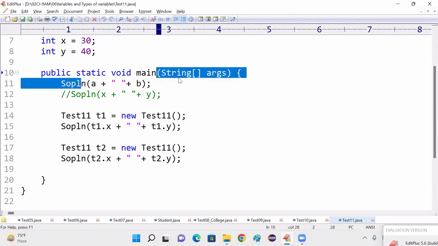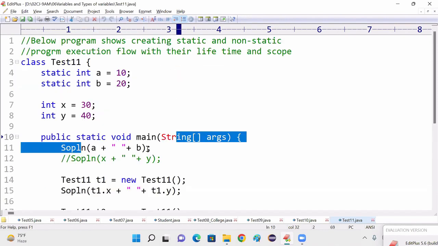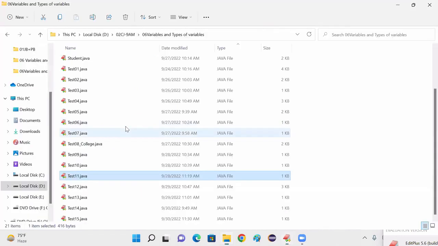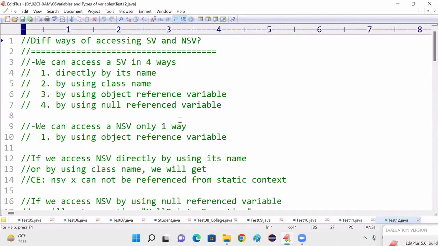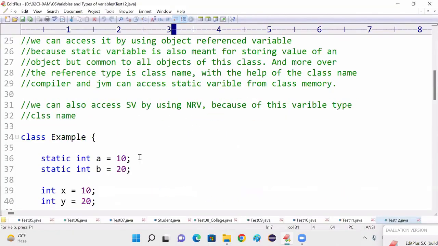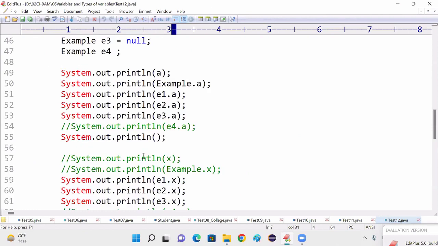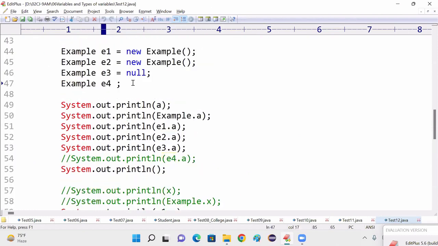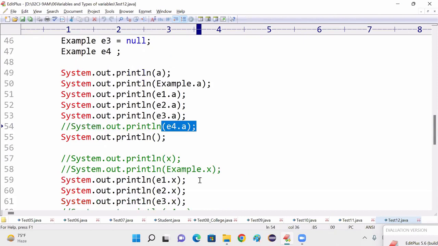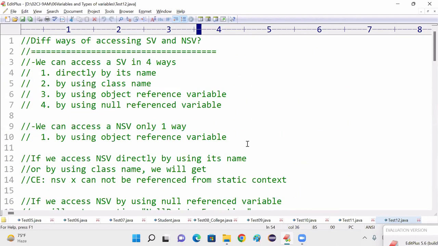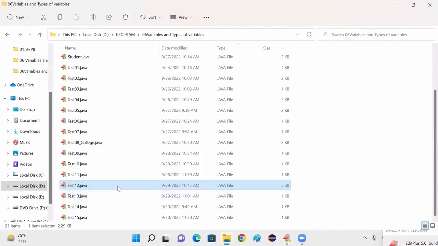Okay, I can access the variable directly. There are different ways of accessing, based on program execution flow, lifetime and scope. For an object, there is only one way. If I try to access a non-static variable by using a null reference variable, we will get a null pointer exception. With an empty reference variable, we will get a compile time error. Remember? If you forgot, please try to revise these topics tomorrow in the holiday, right?